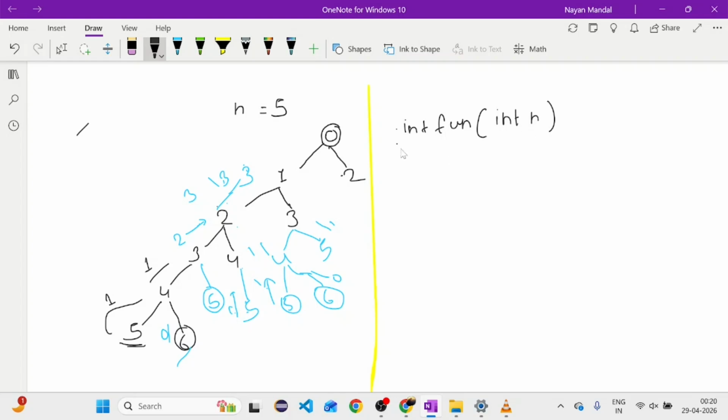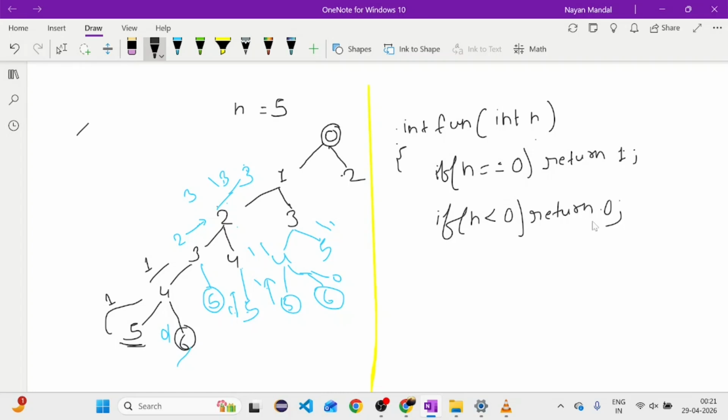The first base case would be what? See, if we reach the end, here I would use the top down approach. So if n equals 0, it means we reach the top, or in the top down approach, we reach the bottom. So it means the path is correct, so simply I will return 1. But if the path is not correct, it means I reach a negative index. So in that case, I will simply return 0, right?